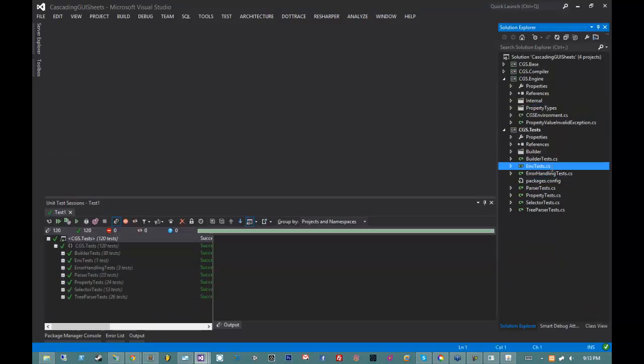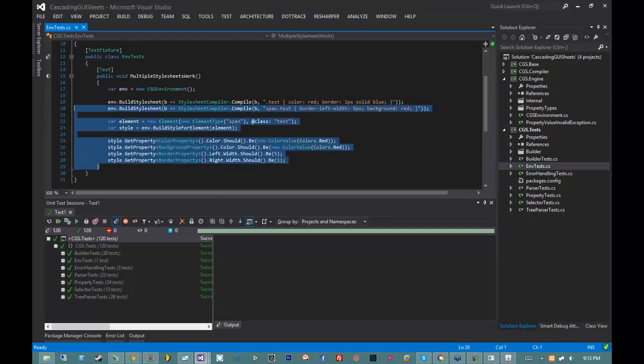So again, all of this boils down to what we have right here. We instantiate a CGS environment. We use our compiler to compile a couple style sheets. We instantiate our elements, and then we get a style from the element. So basically, these three blocks of code is what we're going to be looking at doing next week when we're finally getting into Unity.